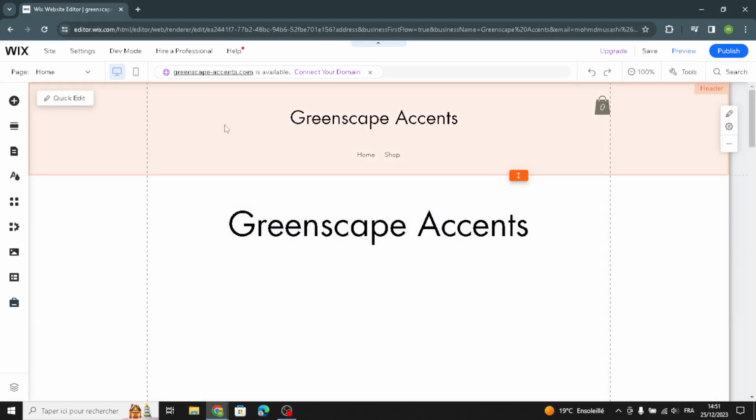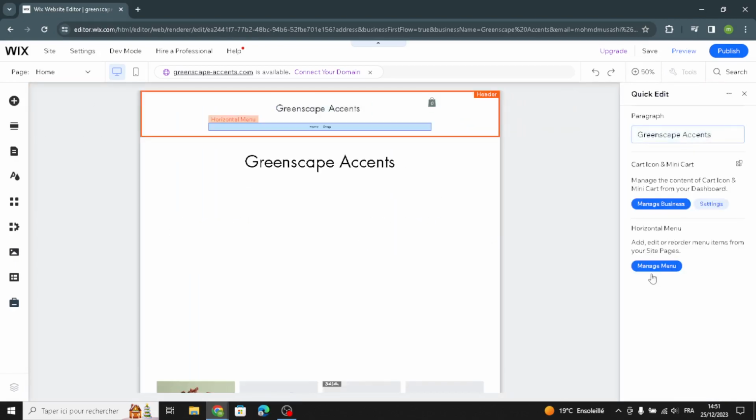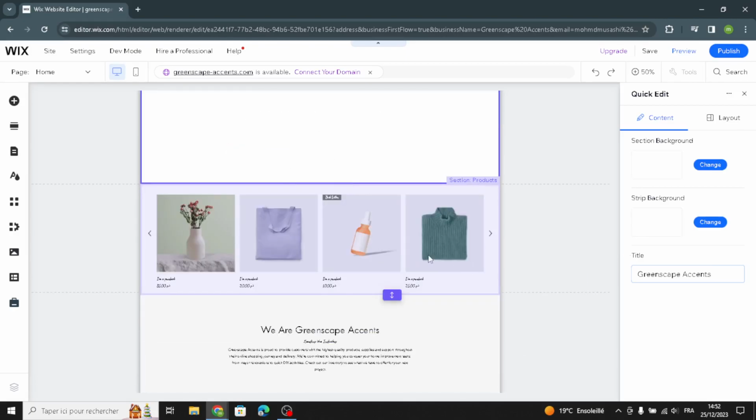So here we have the first section, the header section. If you want to change the site name or manage the horizontal menu, nothing special here. Let's move on to the next section. As you see here, if you want to change the color in the background, you can add an image in the background. Also if you want to change the title. Okay, so let's move on to the next section.